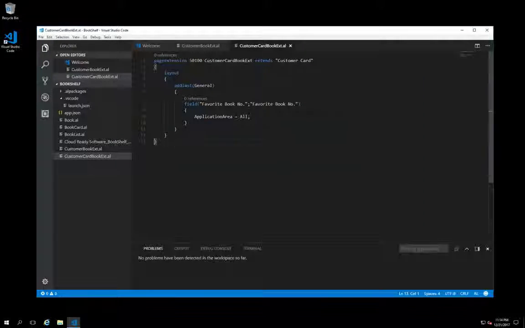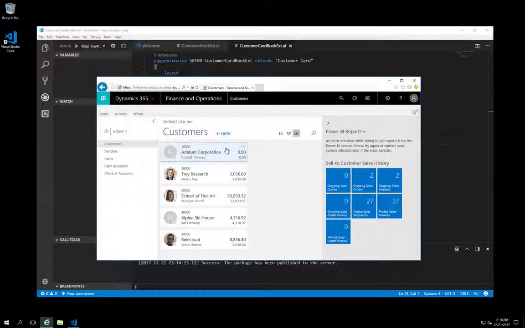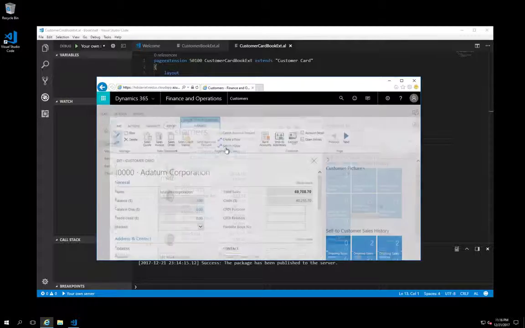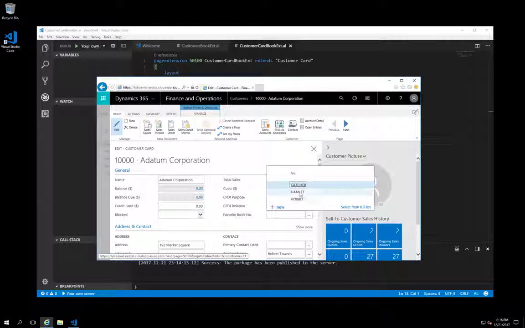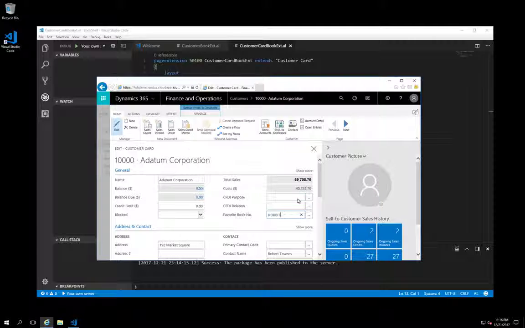Let's see what this looks like. When I open a customer card, you can see that the favorite book number, the new field, is displayed at the end of the General tab. When I click on the ellipsis, I can select a book from the list.